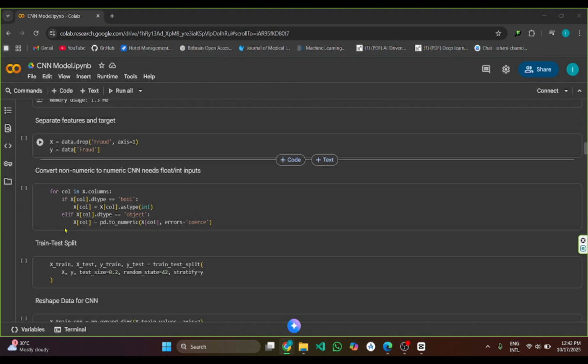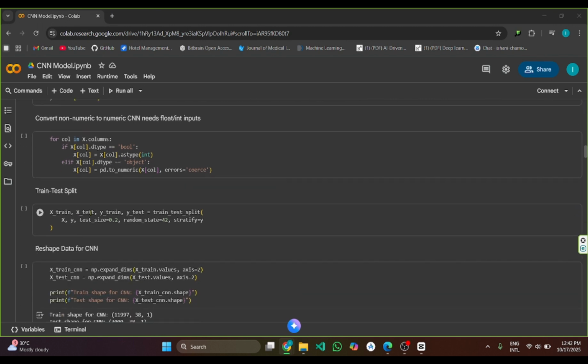In this step, I change all data into numeric form. Boolean values become 1 and 0. Text values were converted to numbers. This is important because the model can only understand numbers. In this step, I split my dataset into training and testing parts. 80% of the data goes for training and 20% for testing.